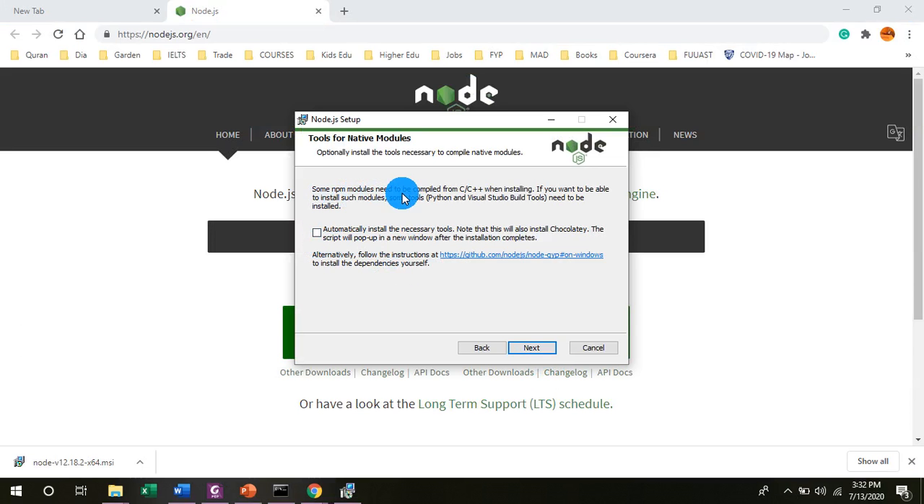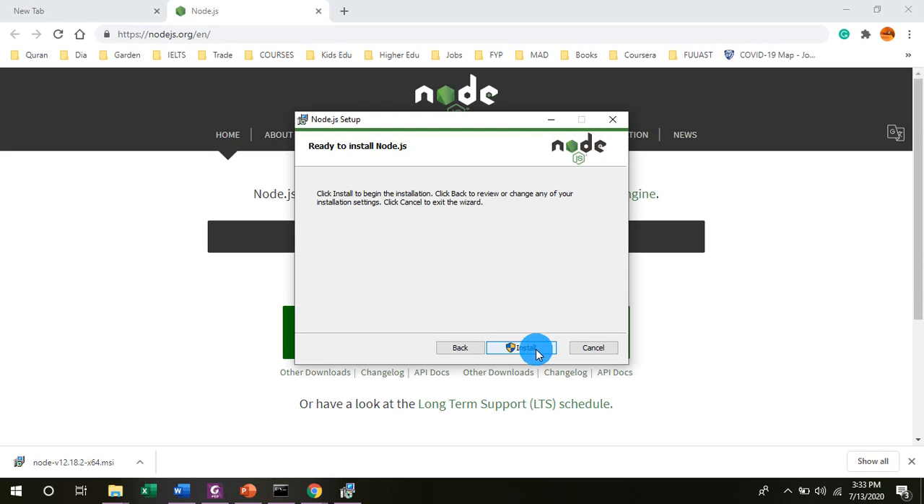Some NPM modules need to be compiled from C, C++ when installing. If you want to be able to install such modules, some tools, Python and Visual Studio build tools, need to be installed. So I will click on this option, automatically install the necessary tools. Note that it will also install Chocolatey. The script will pop up in a new window after installation is complete. Otherwise, you need to view all these instructions to set up Node. So I'm clicking on next, and then install.